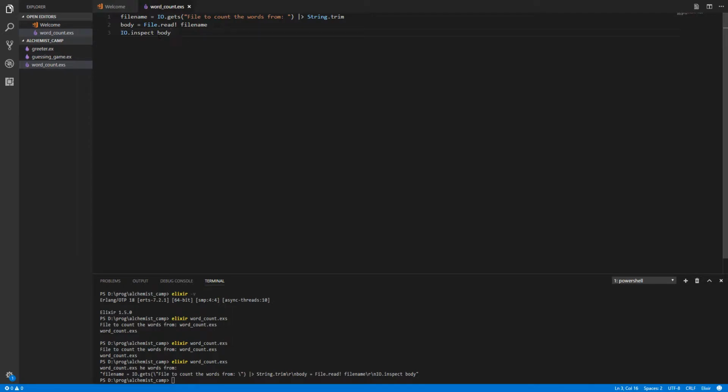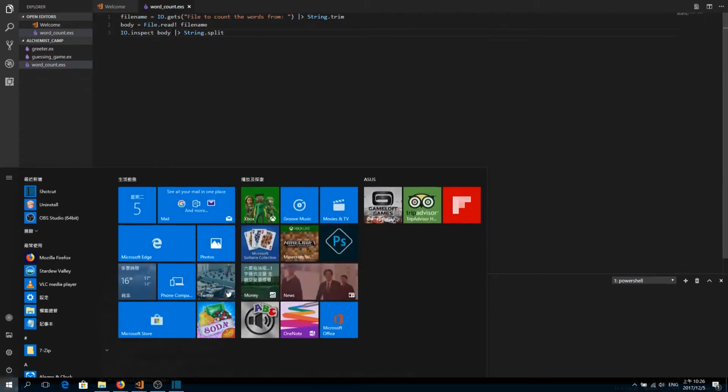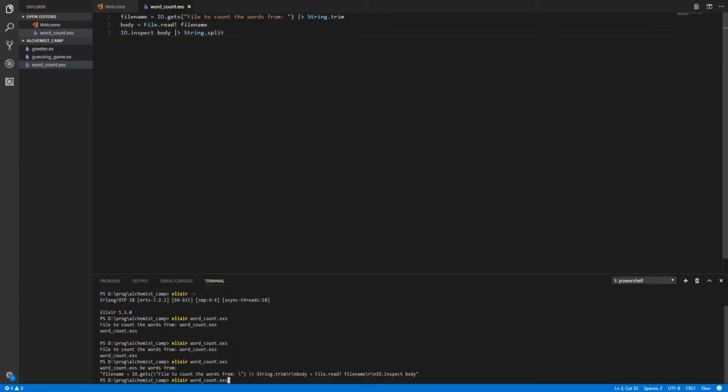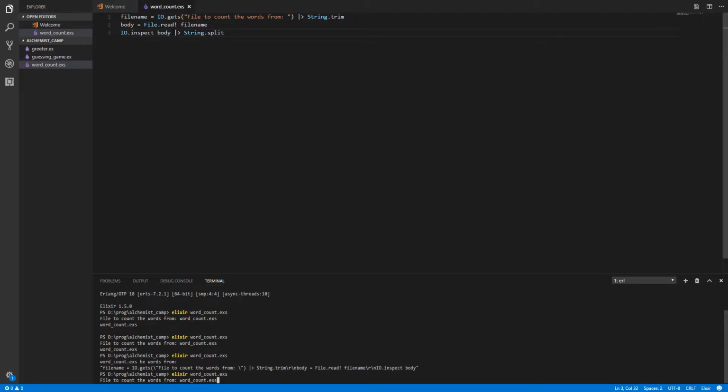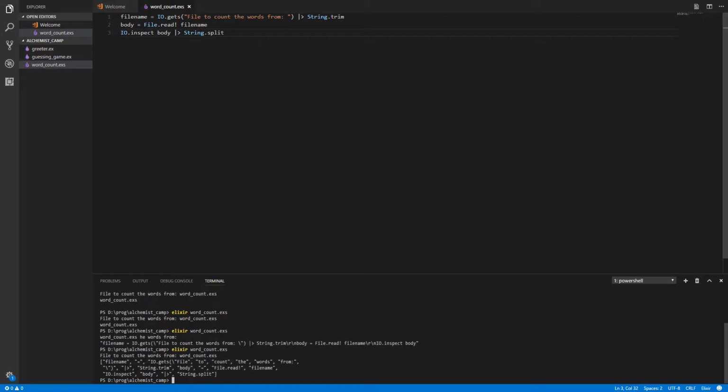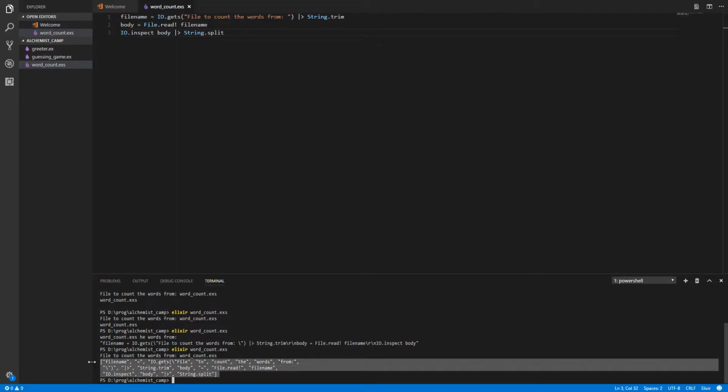We can fix that with String.split. We use the pipeline operator again. There we go. And now we can see we've got a list of a whole bunch of strings. Now these aren't exactly words. Like I would definitely say io.gets open paren file to count the words from. This is not all just one word. So our split is not perfect.